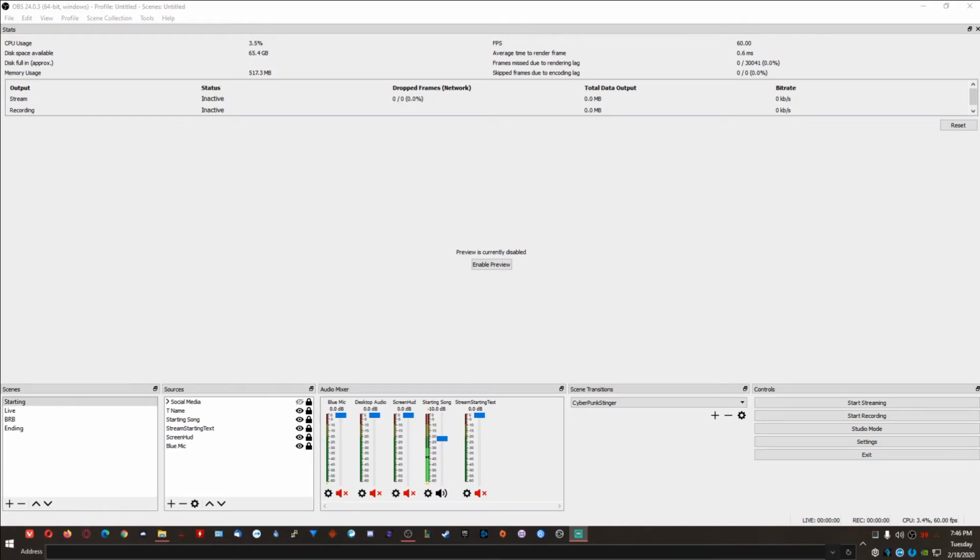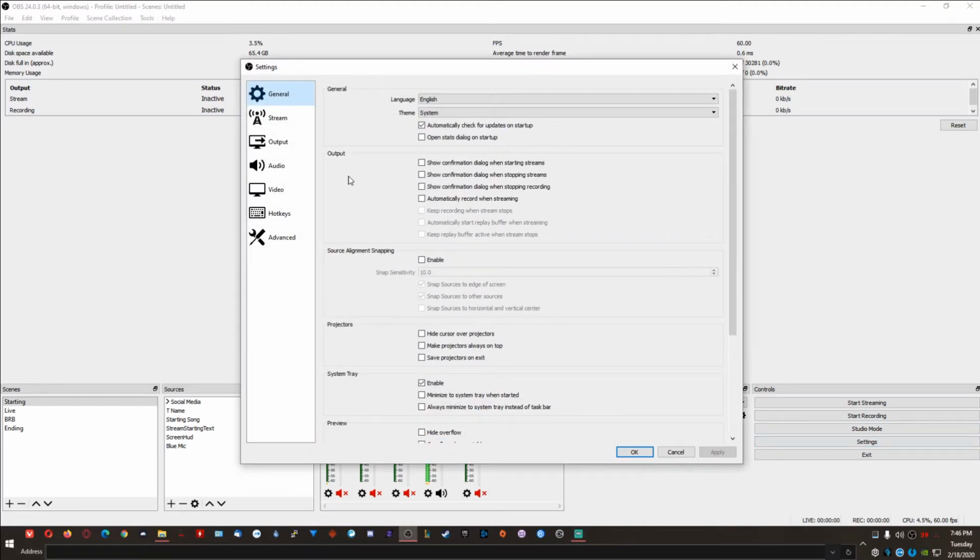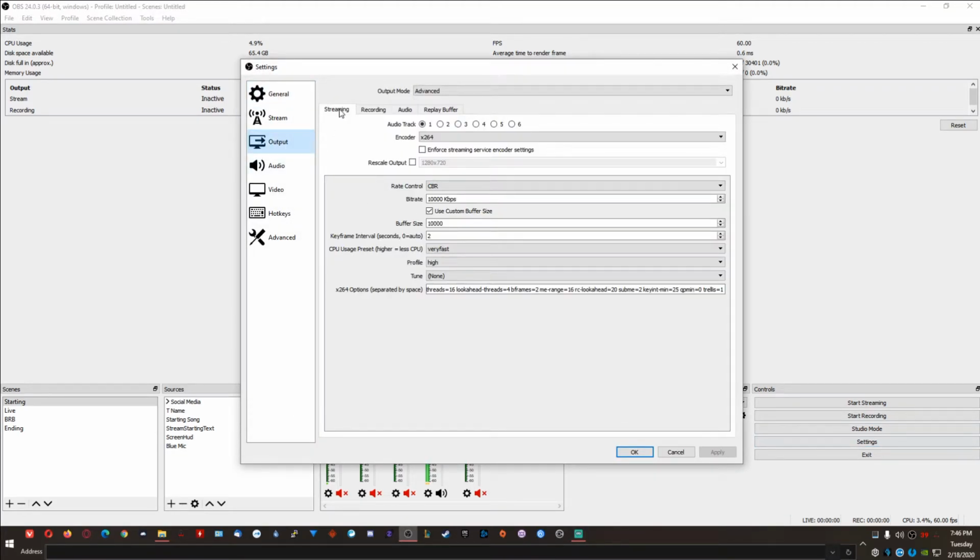One of the first things you want to do in OBS is click on Settings and go to your Output tab. You're going to be looking at the Streaming tab over here on the right, and that's what we're going to be focusing on today.